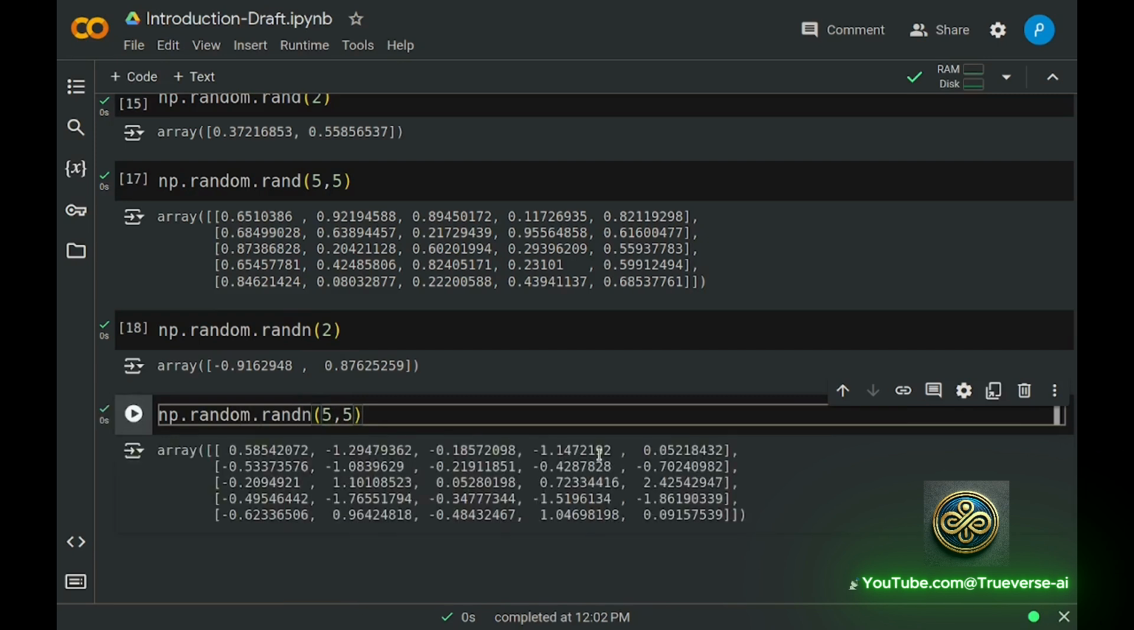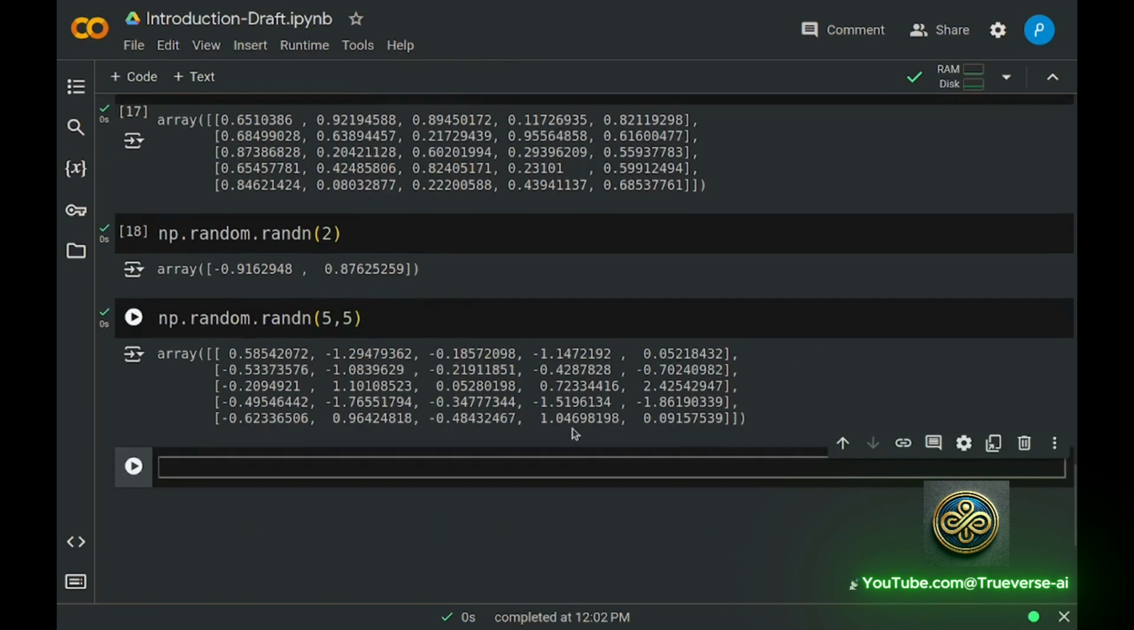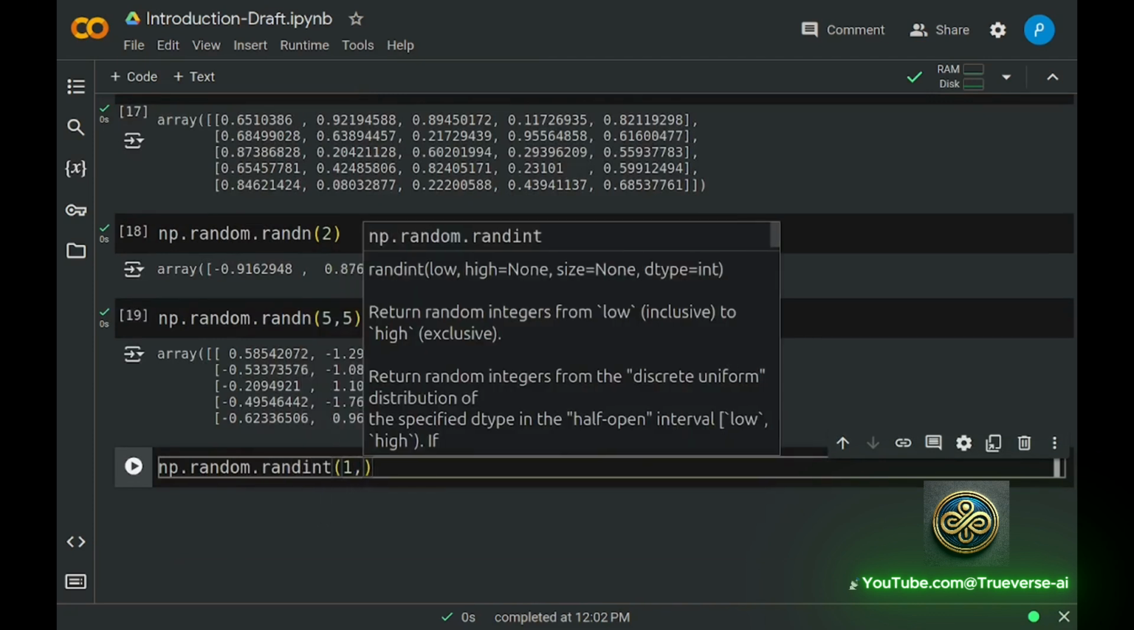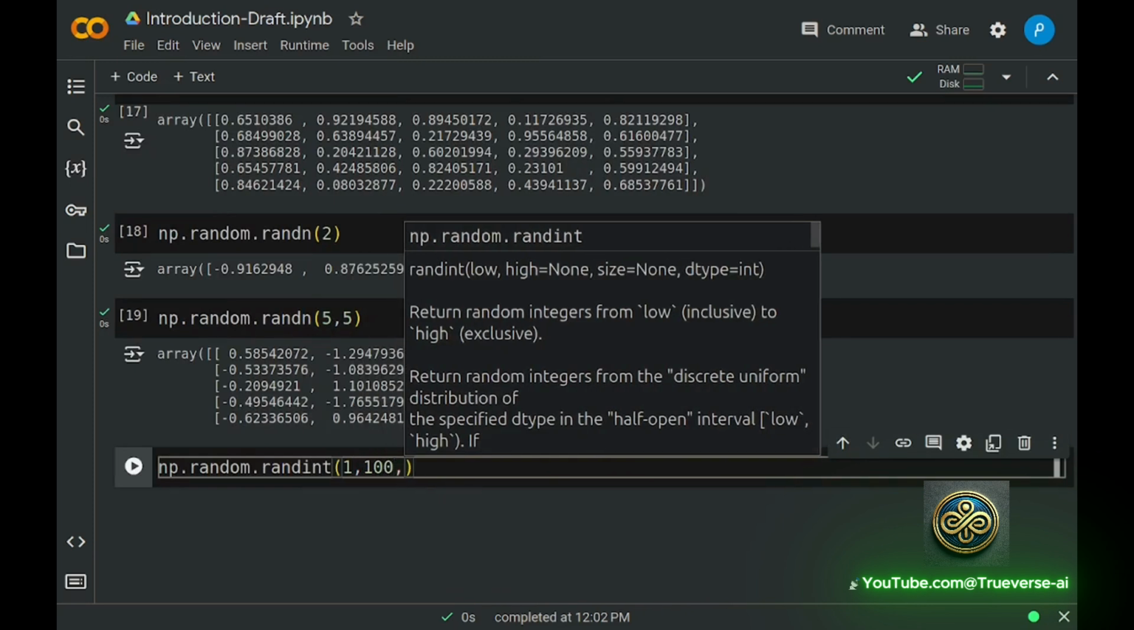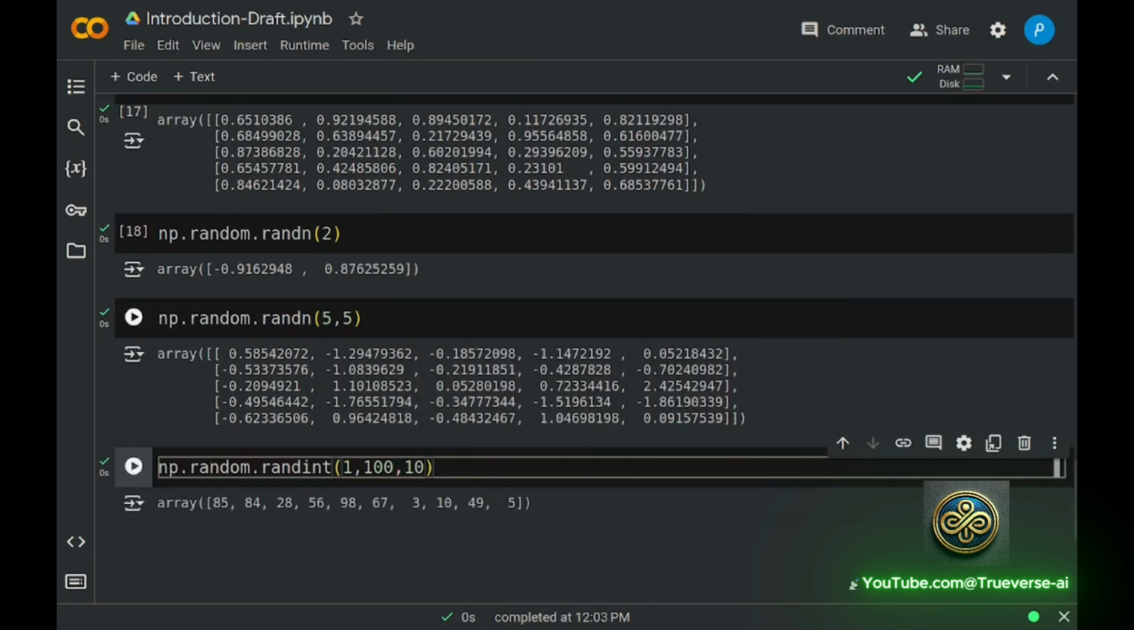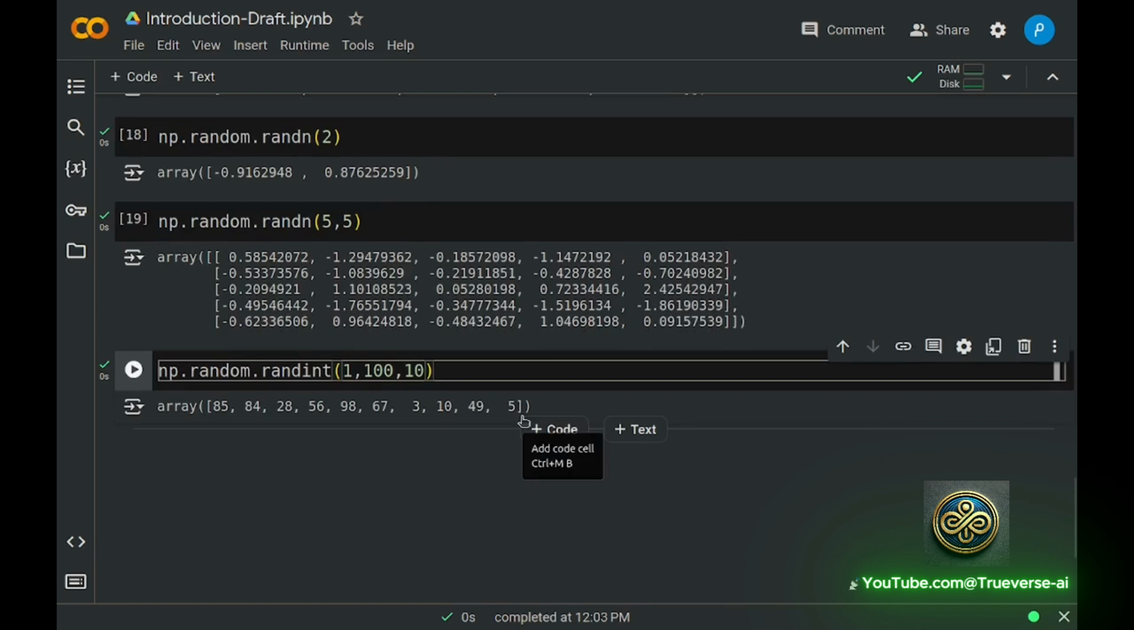For random integers, we use the randint function. This function generates random integers between a specified range. Let's create an array of 10 random integers between 1 and 100. np.random.randint, okay, between 1 and 100, give me 10 random integers. As you can see, I have 10 random integers going from 1 to 100.